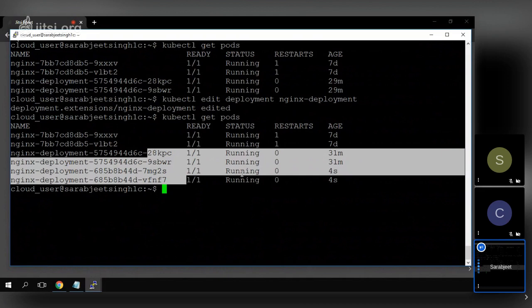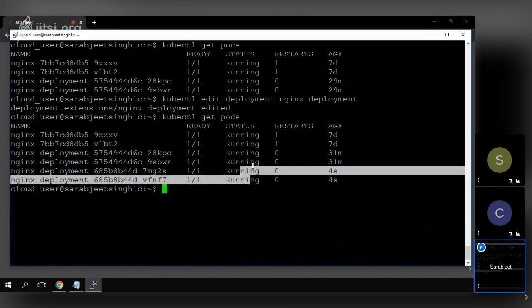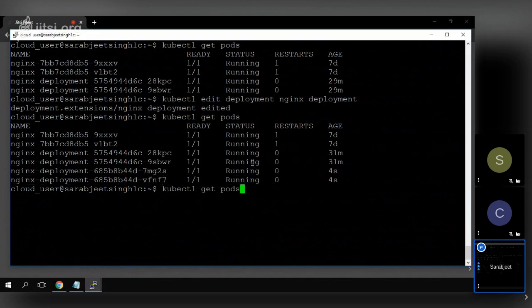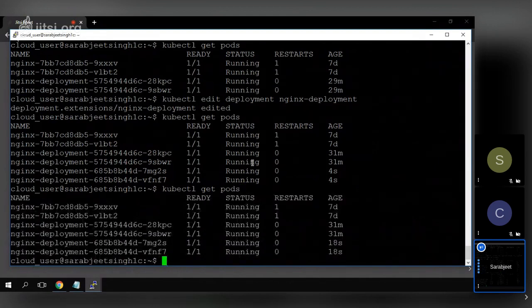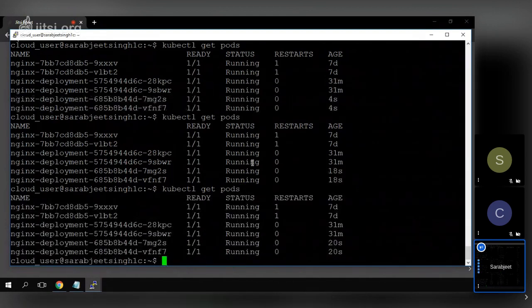So these two pods are just created. Okay, and now again if I do pods, what will happen once it is created? It will terminate the old one.